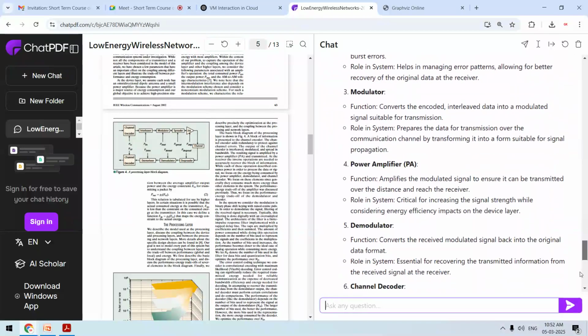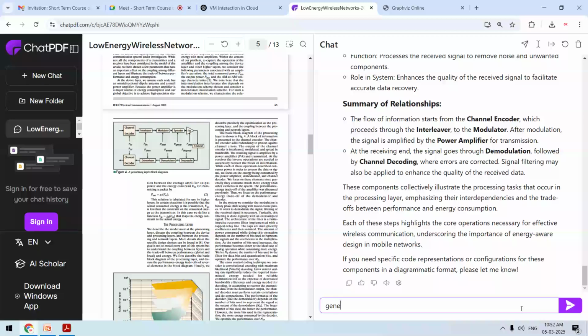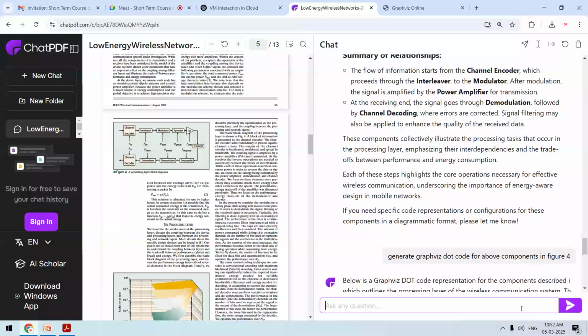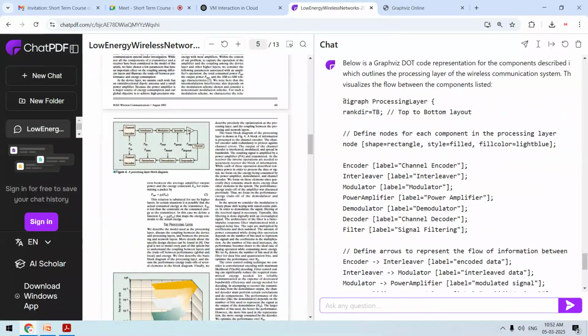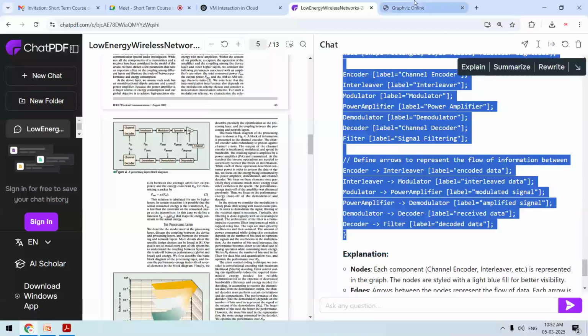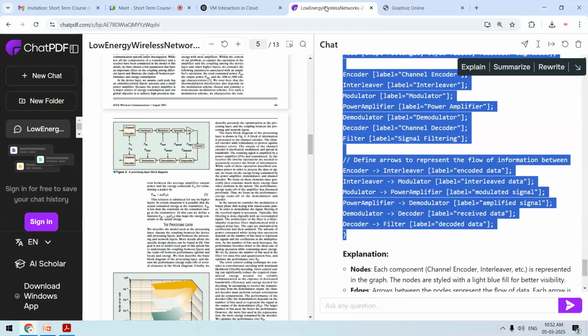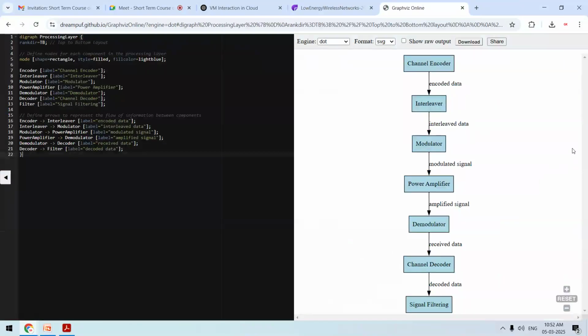These are the components of figure 4. Now generate Graphviz dot code for the above components in figure 4. So you can see that this one, copy, we will paste, and now you can see that this is the actual image and this is the regenerated image with a new variant, with a new flavor, without any plagiarism.